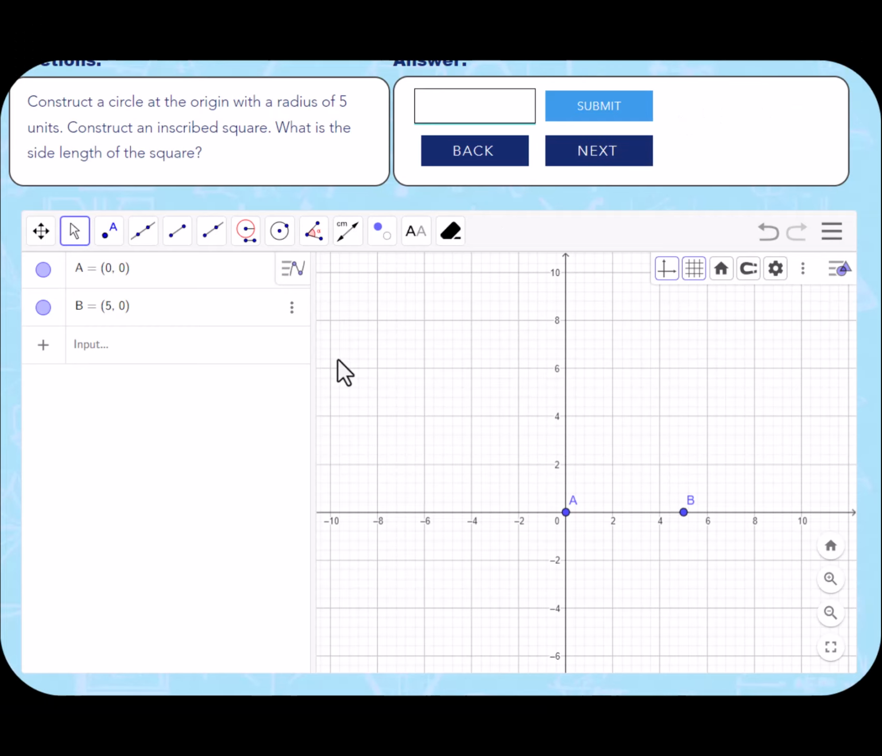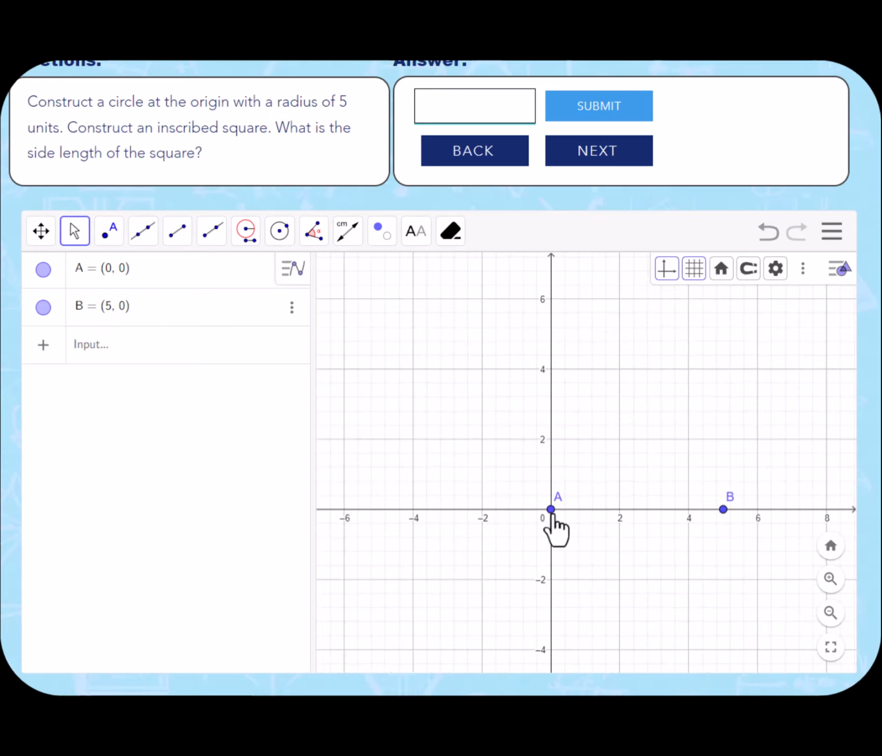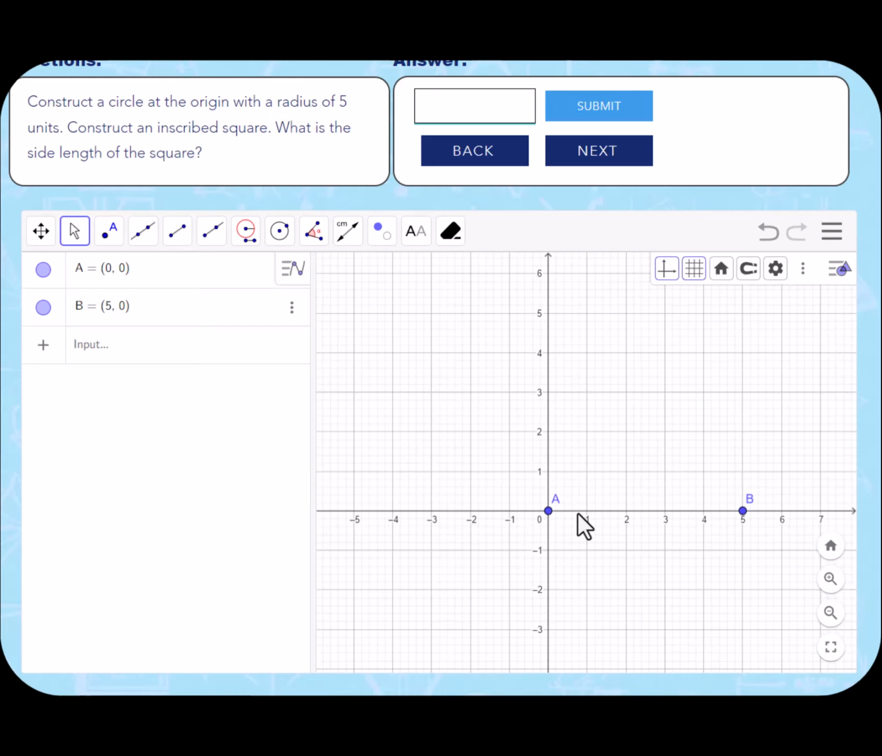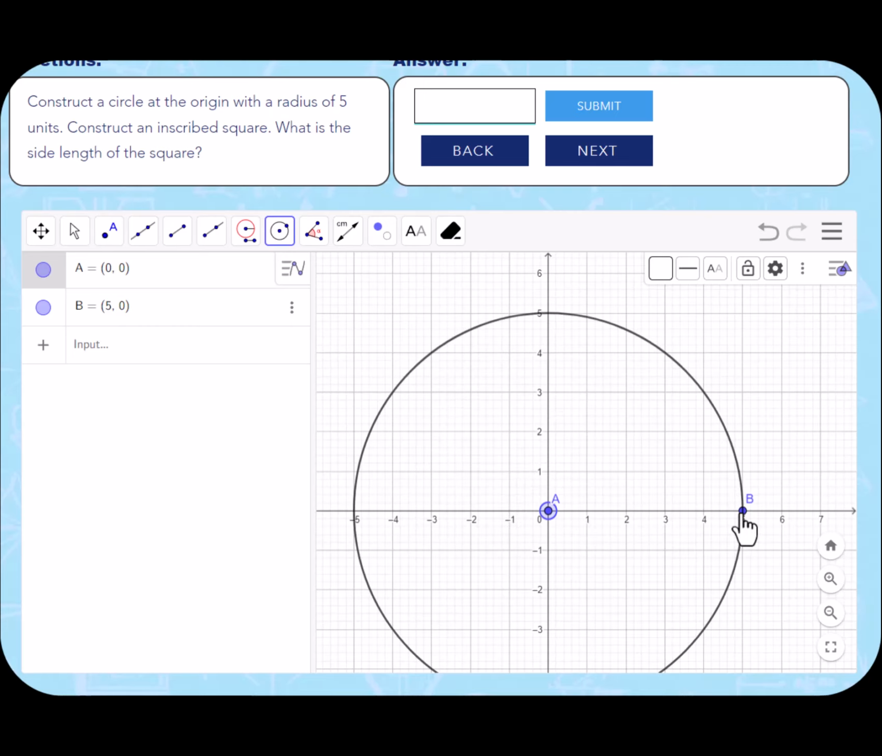All right, so let's go ahead. What I've done is I've plotted 2 points. One of them is at 0, 0. One of them is at 5, 0. That would give me a radius of 5 units. So if we were to count this out, 1, 2, 3, 4, 5. And then if we draw a circle through that, I can start at the origin here, and then I can just click to B. There we go. Now we have a circle that has a radius of 5 units and it's centered at the origin. So very nice.